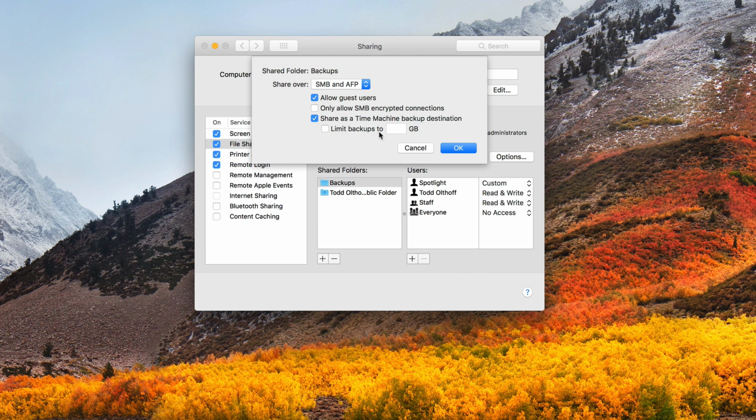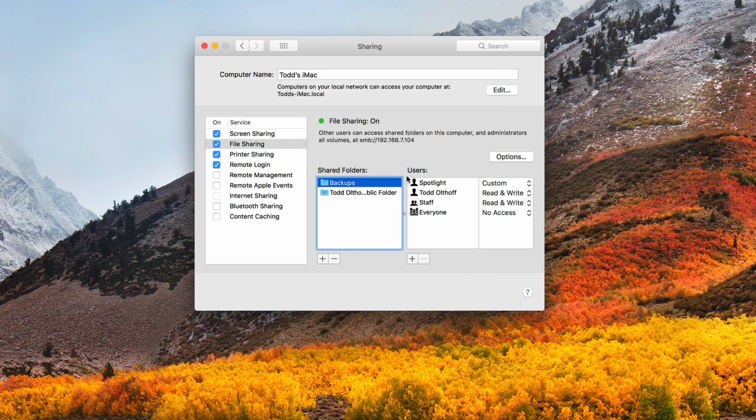And then I can limit the backups to any particular size that I want to. In my case, I'm just going to leave it open-ended, but if you just came in here, you could check this and set the limit. You see there, it's 500 gigabytes. You could put that to whatever you want. In this case, I'm just going to leave it blank. Once I'm done setting that up, I just say OK, and now this folder should show up for my Time Machine backups, and that works for wireless backups as well.